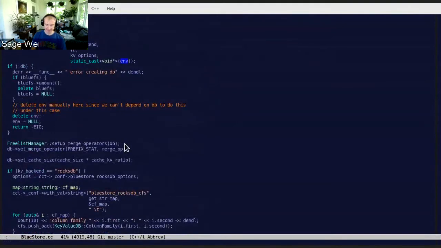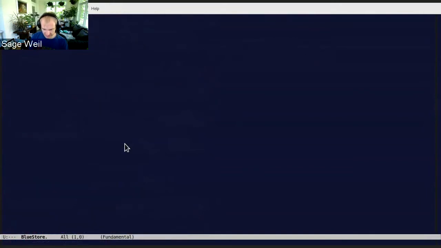Okay, so we have BlueStore, which is basically still mostly a black box. It's sitting on top of a block device. We have RocksDB, which is sitting on top of BlueFS. So we have a key value database that we use for metadata. What else? Any questions about that so far before I keep going?